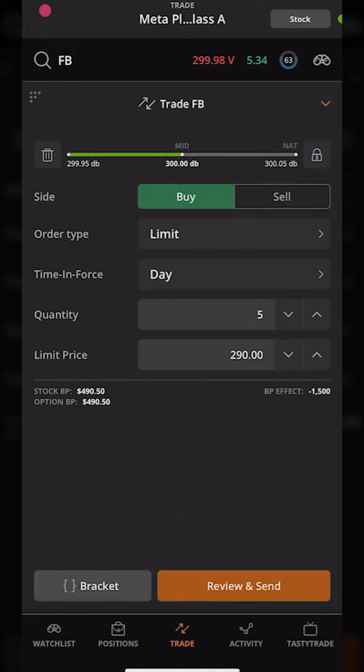the very bottom. So now what I'm saying is I only want to buy these 5 shares of Facebook today if I can get it for $290 or better. Right below that, you can also see my current stock and options buying power in this account, and then the BP effect, how much money I would actually need in this account to do this trade. In my case, you can see I've only got $490 in buying power, whereas the BP effect is $1,450, so I would never actually be able to place this trade in this account. I don't have enough money.